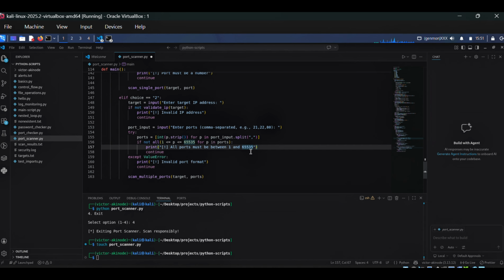And this handles cases like 22, 80, maybe 999,000, where most ports are valid. If you look at that case, most ports are valid, but one is not, which is the 999,000. So in that case, we catch it and then we give a clear error. Now that we are done with option 2, let's consider option 3 and 4.